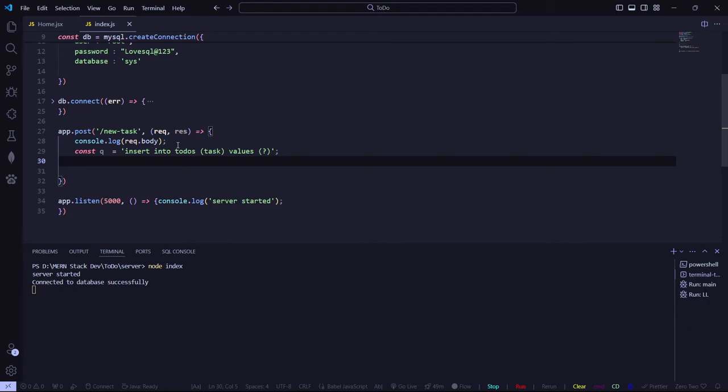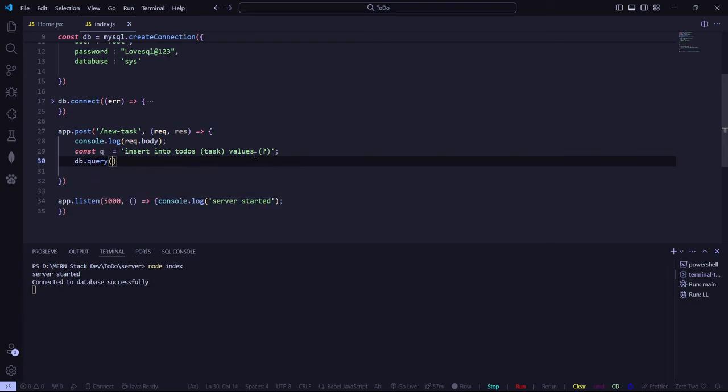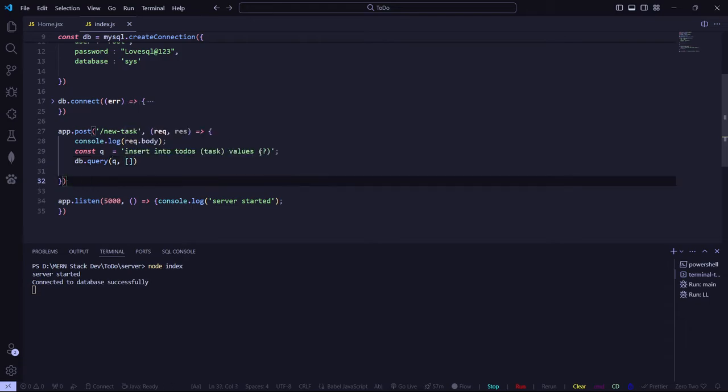Okay, let's store this. Let's store our task, db dot query. In our query you need to pass our query and also pass our value here. So my value is request dot body dot task, because my data is from request dot body. In request dot body there is an object, in object task, my to do task is there.